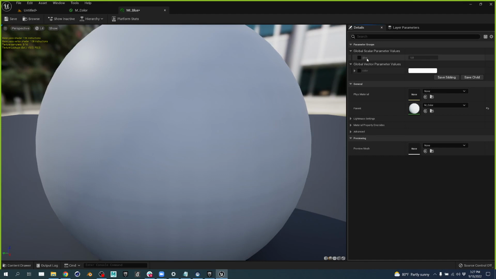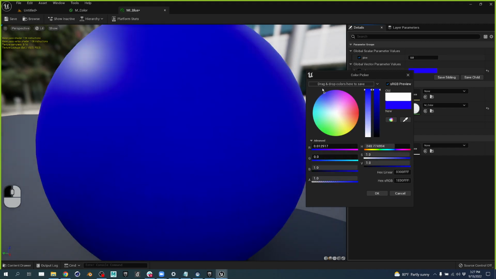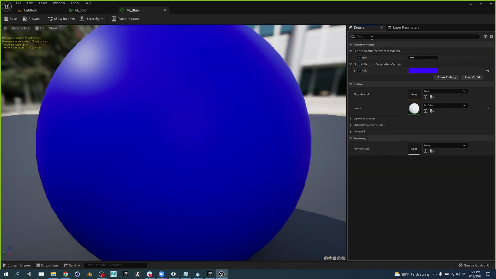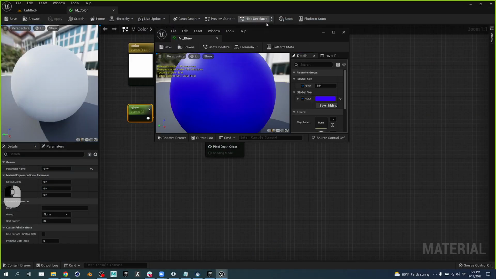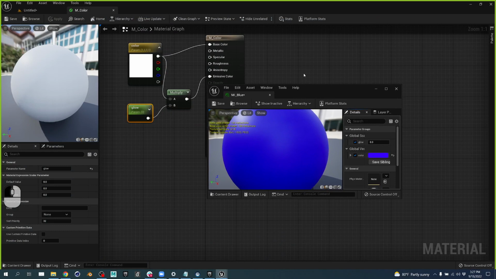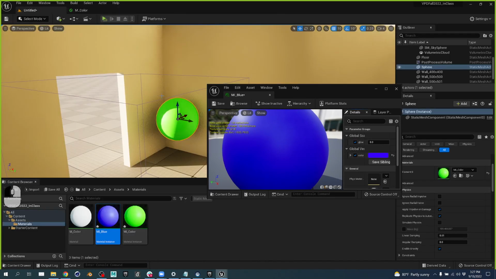Cool. And now I see I have glow and I have color. All right, so I can make this one blue. That's great. And my glow is now set by default to 1. That's just because it's a lit material. If I made this material unlit, it would be black because the glow is at 1, but it's still a lit material, so it's receiving light, so it can be seen.